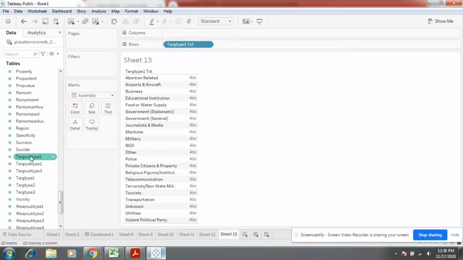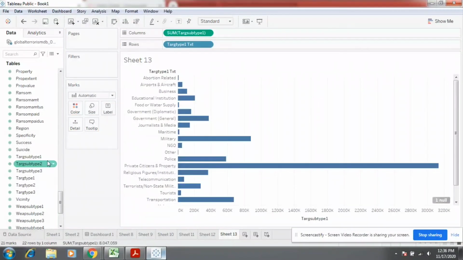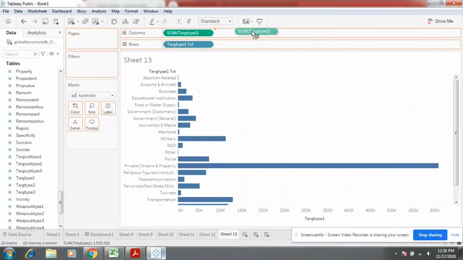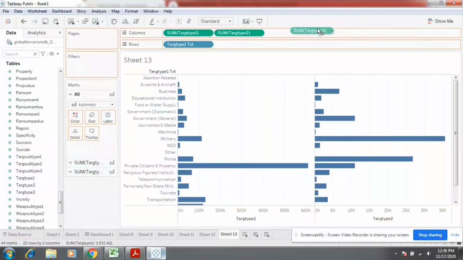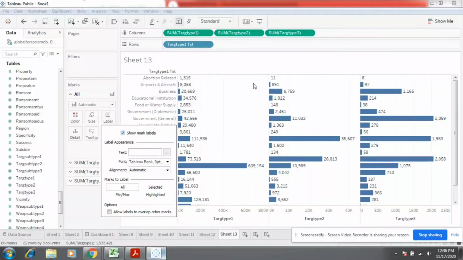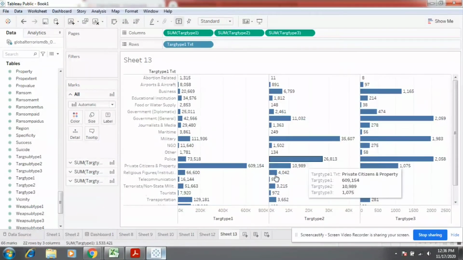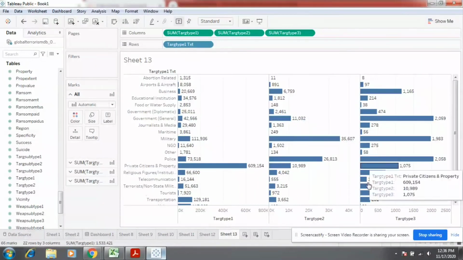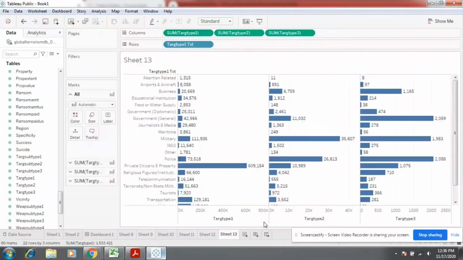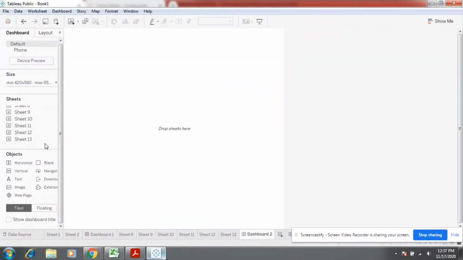So let's take one and compare the numbers, right? So let us label them again so that we get the exact numbers. So these are the things. From these things we can actually create a dashboard. So let's create a dashboard.